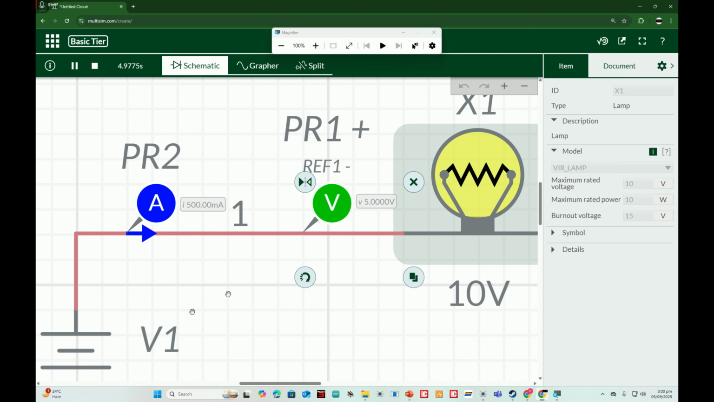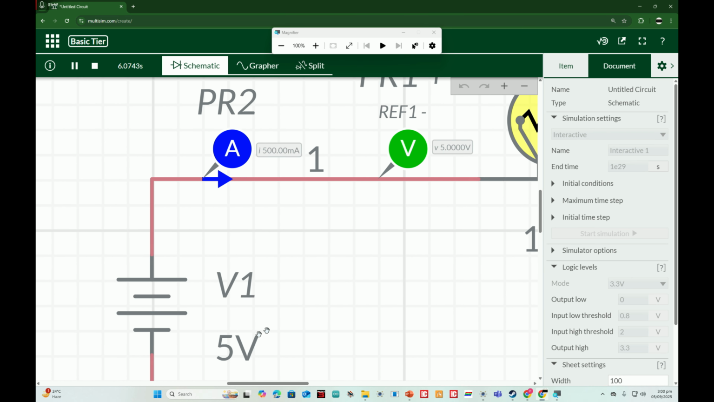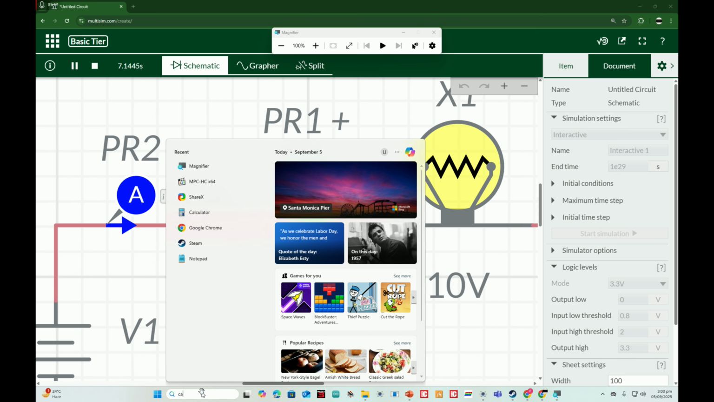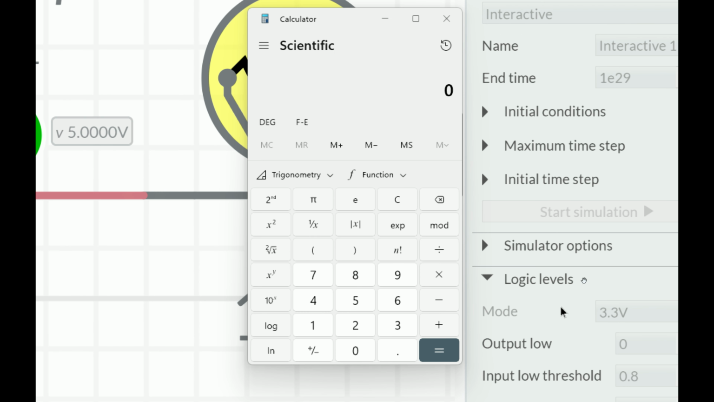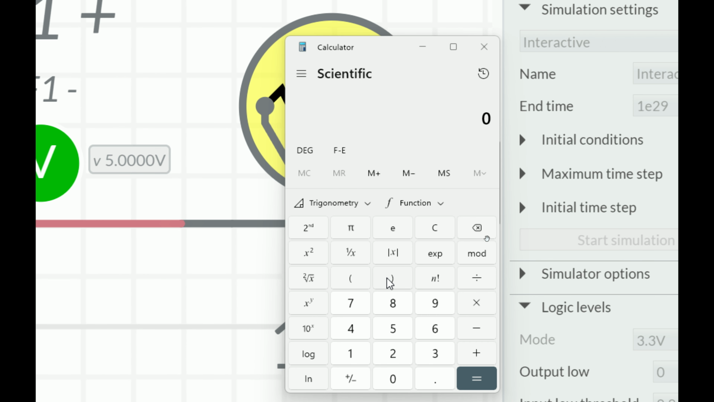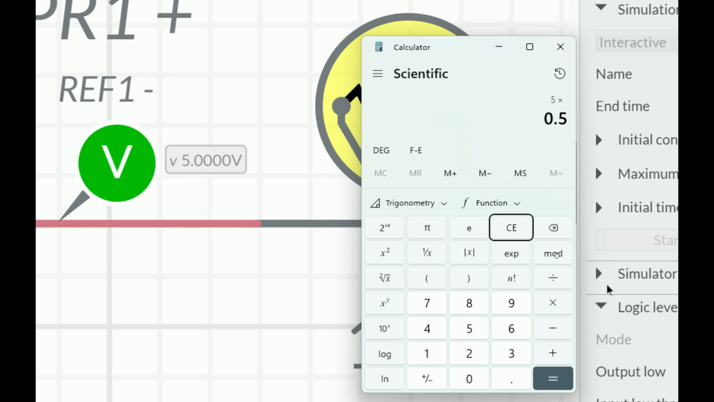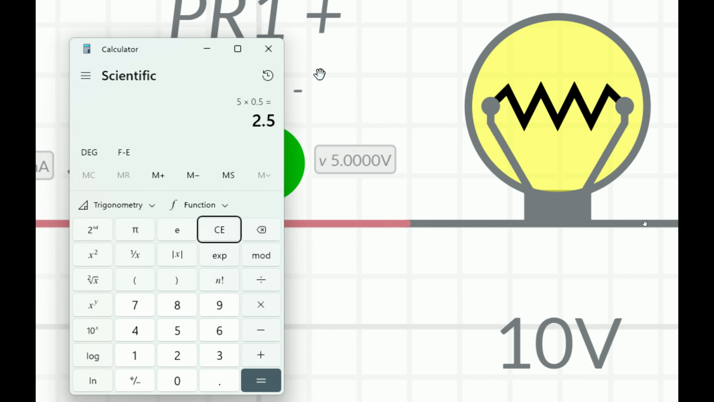So now take a look here. Right now, when our applied voltage is at 5 volt, the current is at 500 milliampere. Now if I do some math, I open the calculator. As per our formula, P is equal to VI. So we have the voltage input at 5 volt, 5 multiplied by the current, 0.5, is 2.5. We are giving a power of 2.5 watt to this bulb.